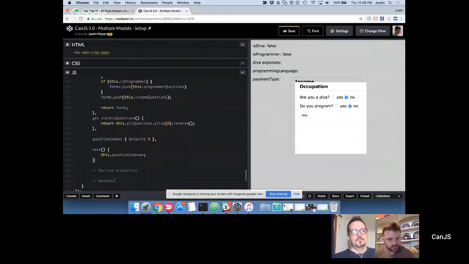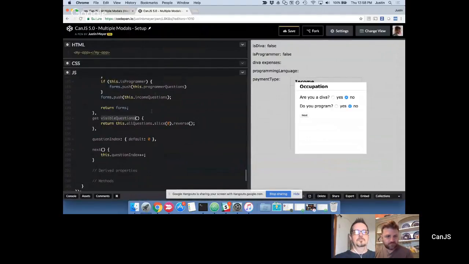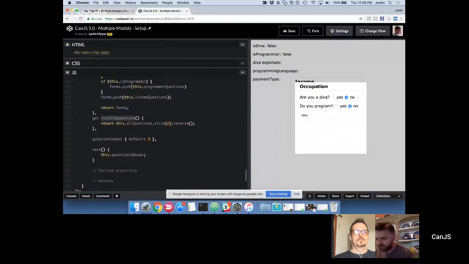You'll notice lately I've been organizing all my demos the way I organize my CanJS view models, which is stateful properties, derived properties, and methods. I'm not really going to follow that right now. I'm leaving visible questions up there where it should actually be between. The question index should be above that, and next should be below it. I'm just putting things grouped a little bit differently. Anyway, I have this next, which can increment question index.